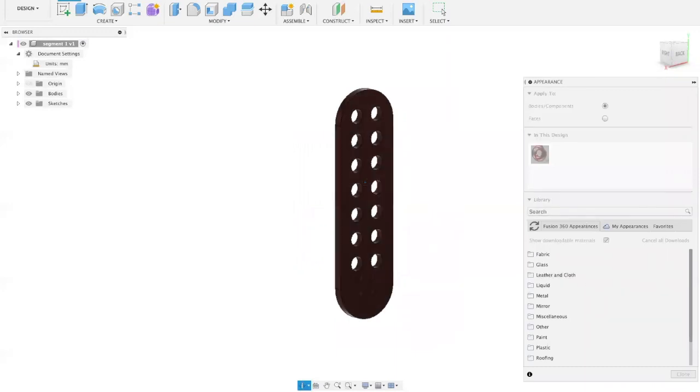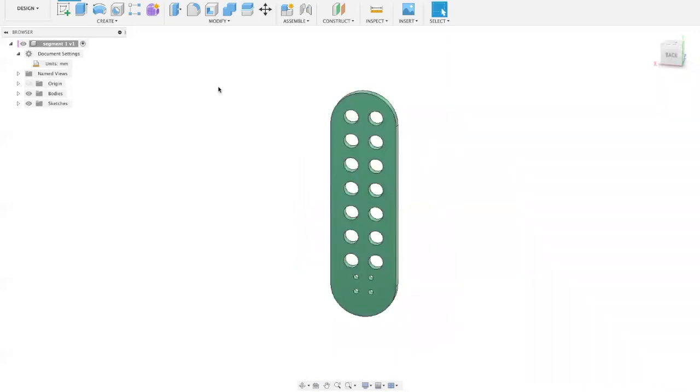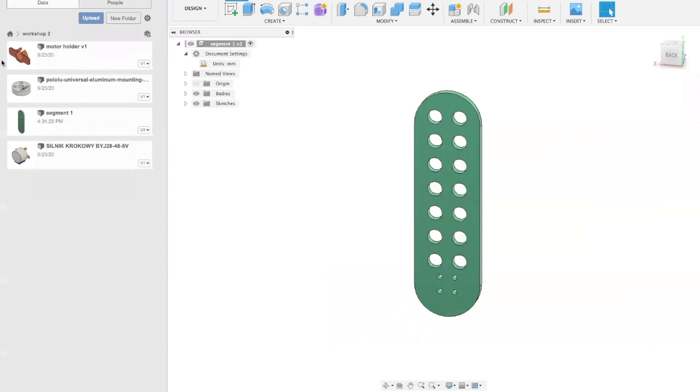So it's entirely up to you. I chose this color, and now we're going to go into segment 2. But before you close, make sure to save over here using the save button. It looks like a tiny floppy disk, and press OK. It should save as a new version over here, and you can close out.